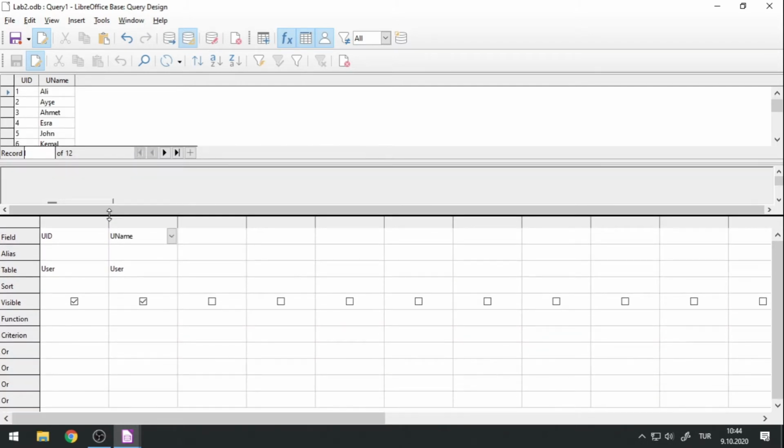Most of the time we will have some restrictions on our data. For example, let's say it's not that meaningful for this example to put a criterion on UID. Most of the time the IDs are unique and you don't make comparisons based purely on the IDs. But let's say I only want the students with ID larger than 5. So I can write here greater than 5 as my criterion for UID.